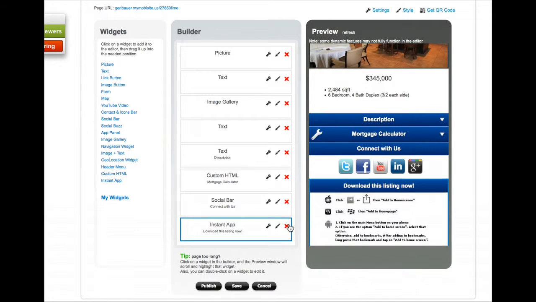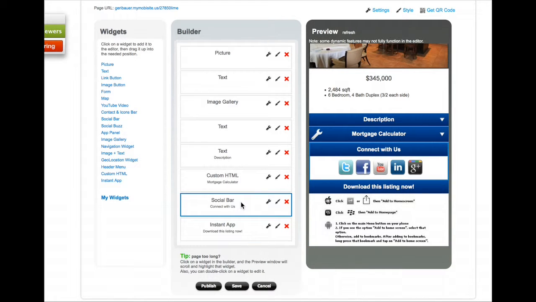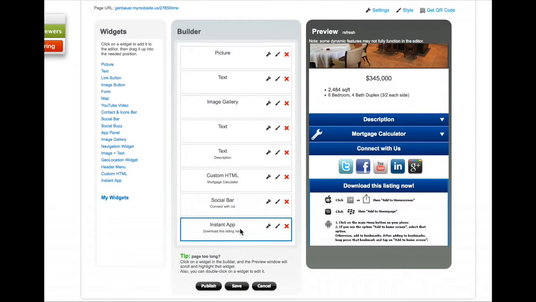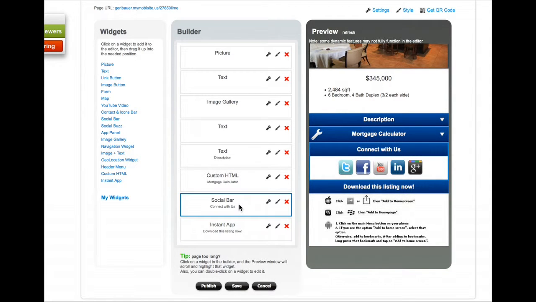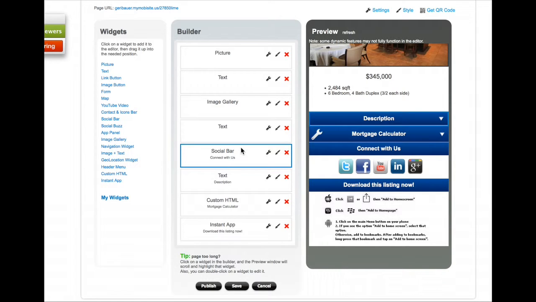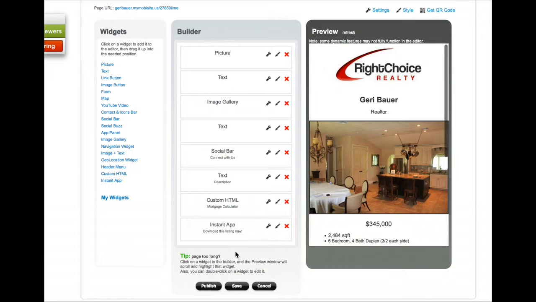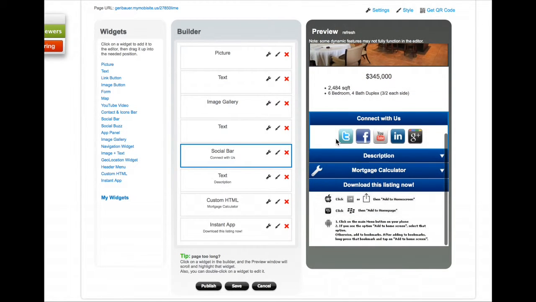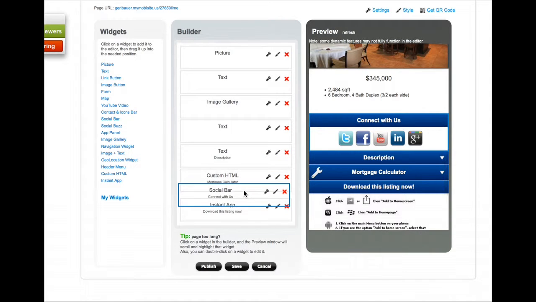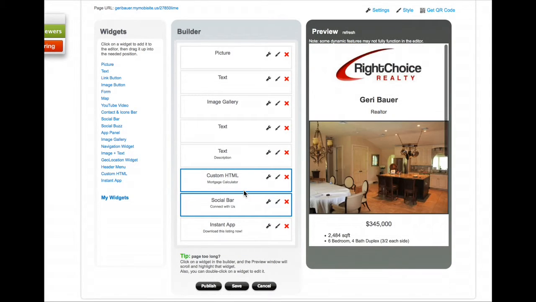And if you ever want to get rid of anything, all you need to do is hit the red X and it'll go away. If you ever want to take something and you go, oh my gosh, I wanted to move this here below the mortgage calculator, all I need to do is move it up. Okay, and then just wait a minute. It'll automatically repopulate. It does take a minute to do it, but it will move it just where you need it. It's so easy to work with.